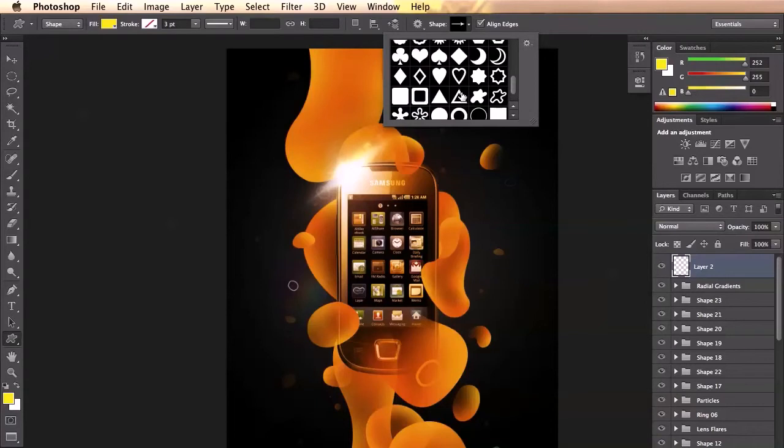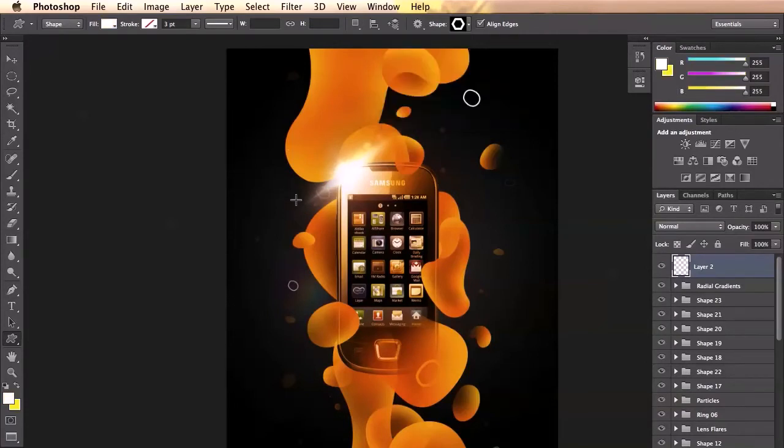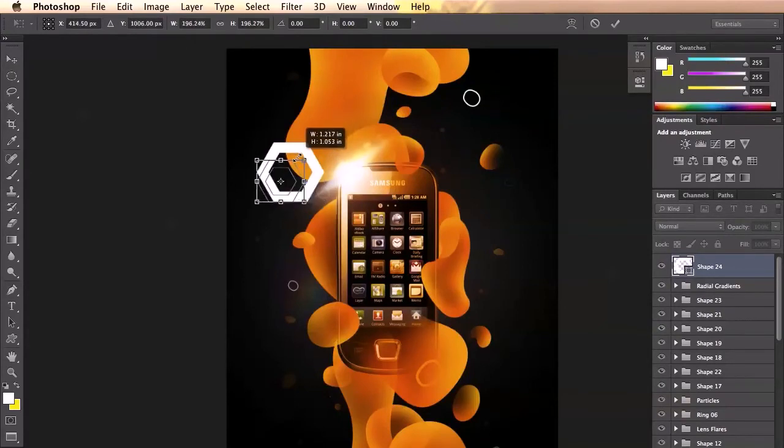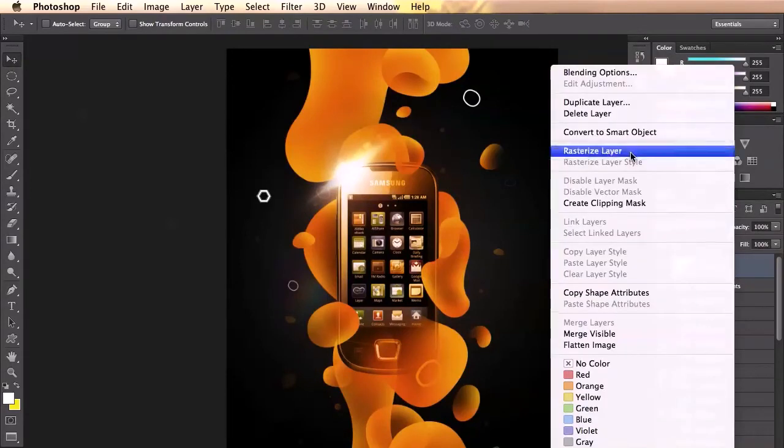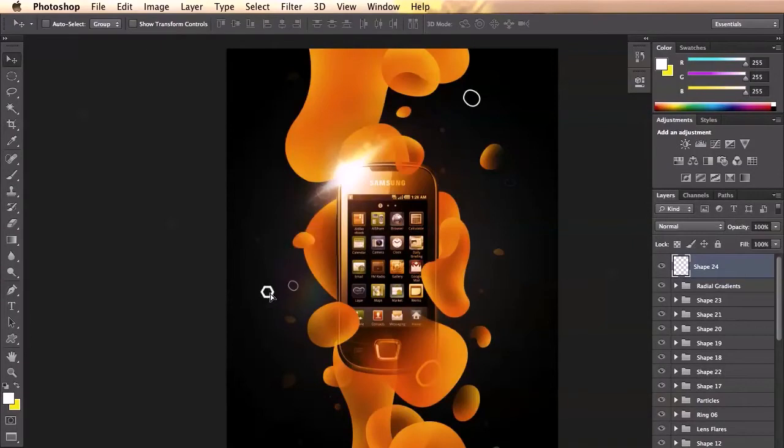So maybe we want to try a triangle or a diamond. But for now, let's use the hexagon shape and see what that looks like. Hit X on your keyboard so that you have a white foreground color, and then hold down the Shift key and drag. So this is basically a vector shape, which is nice because you can scale it up or scale it down, and it'll still have some nice sharp edges. But I think the line itself is a little bit too thick, but we can always fix that later. For now, I'm just going to rasterize it because we are going to keep it pretty small.